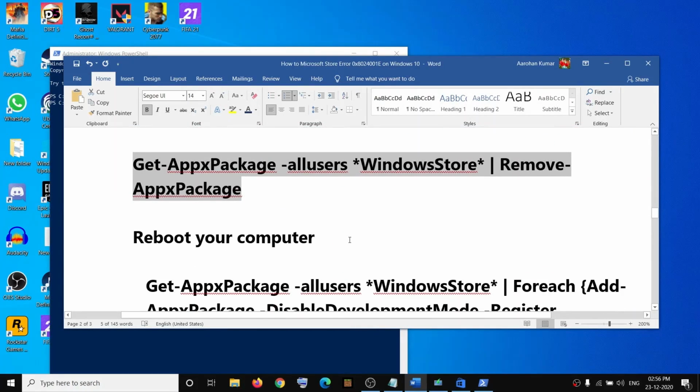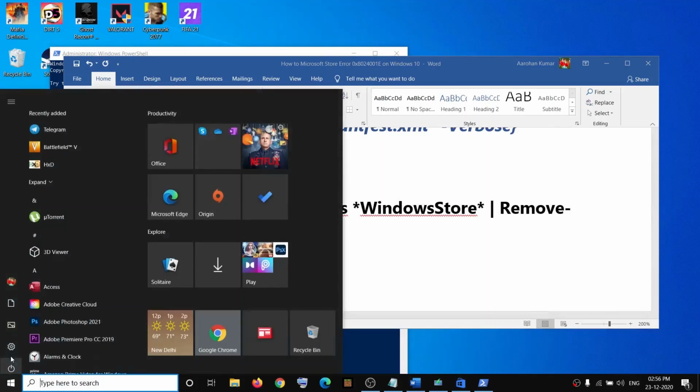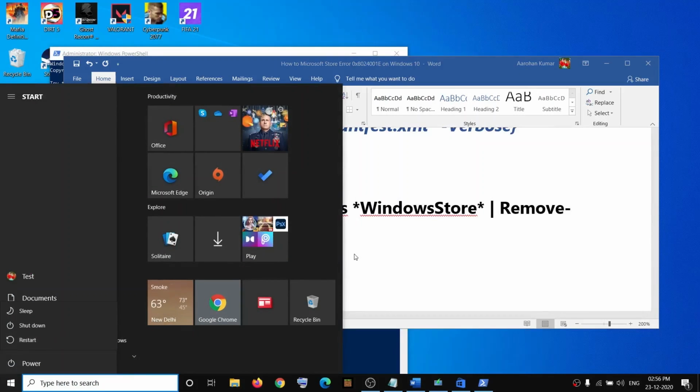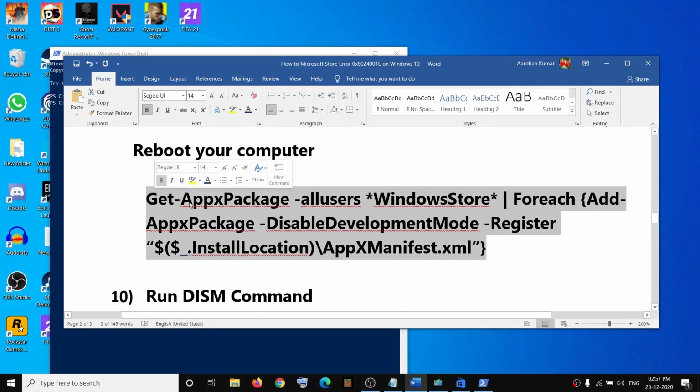Now run the second command. Now before you run the second command, restart your computer. So go to the start menu, click on the power icon, restart, and after the restart, go ahead and run the second command. This will reinstall the store.